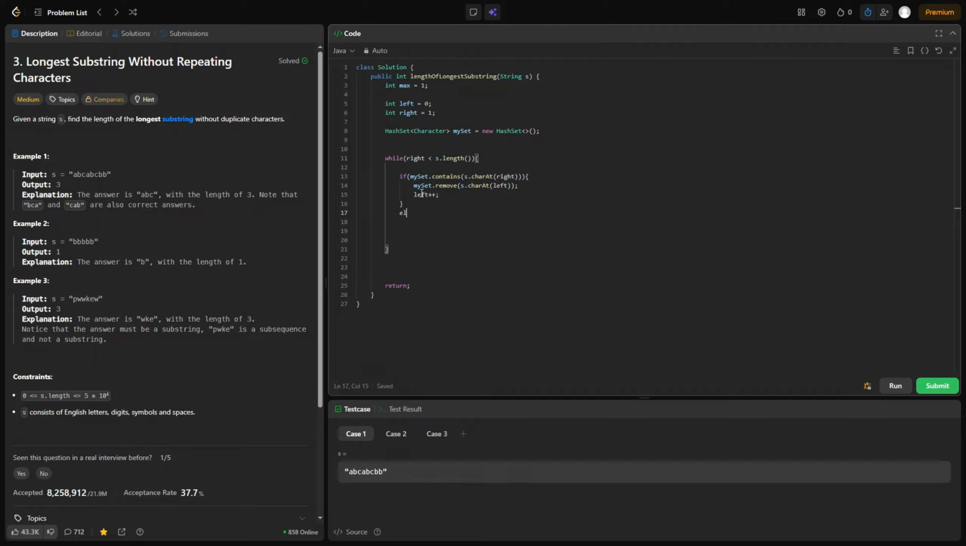If this doesn't work, what do we want to do? If my set does not contain this element, that means this is a valid element we can add. So let's do set.add, add the element at the right, and then increment the right pointer. Okay, that works, but now I feel like we're missing something.